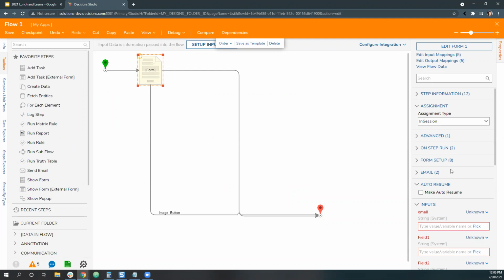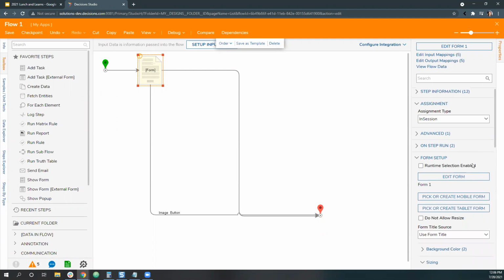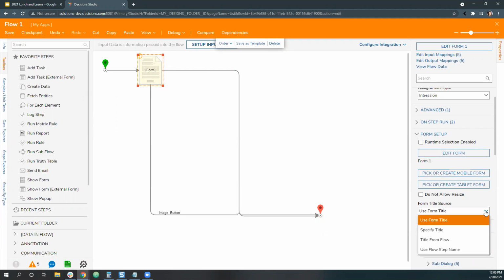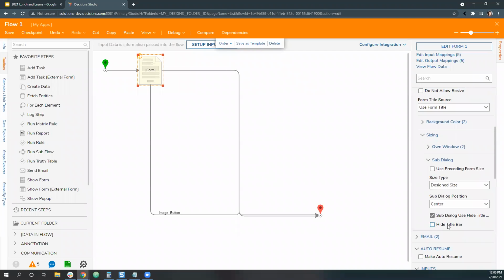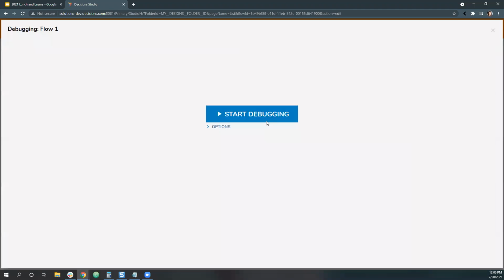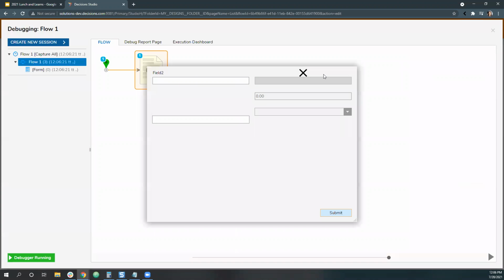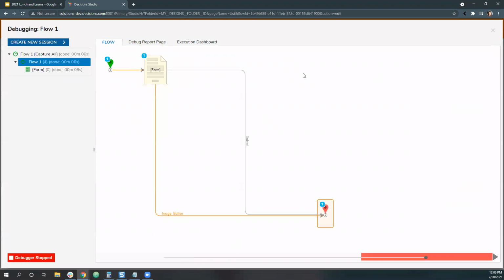You can do that one of two ways. I believe in form setup, you can choose to use, oh, and actually it's not here, I believe. Sizing, sub-dialog, yes, sizing and sub-dialog. There's an option here to hide title bar, in which case that will not appear. So now if I debug this, I might need to save it real quick, but you'll see that the default X does not appear. And now if I click X, it can go down the path and I can handle it any way. So now I can save the data from the form.